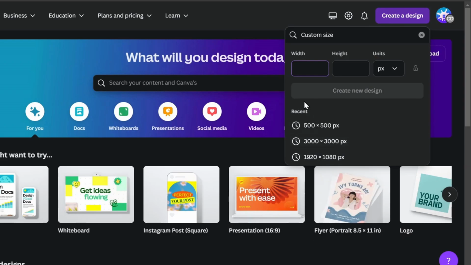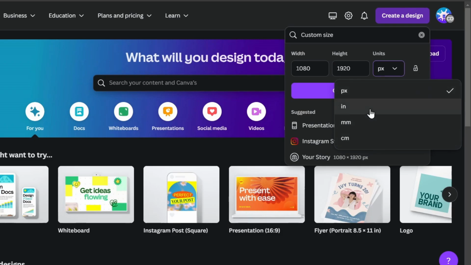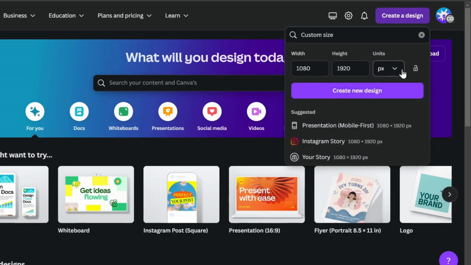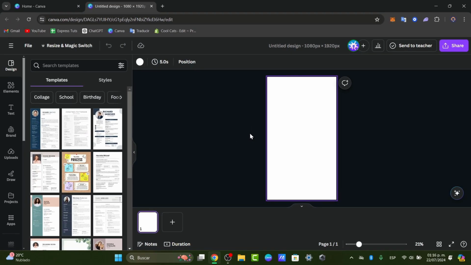So if you already know what you're actually doing, just type your custom units. In my case, I'm going to go for 1920 by 1080, and you can measure this in pixels, centimeters, inches, or millimeters. In this case, I'm going to go for pixels, which is much faster to use. I'm going to click the option that says create a design. This is like the easiest method of how you can actually get access to the editor of Canva.